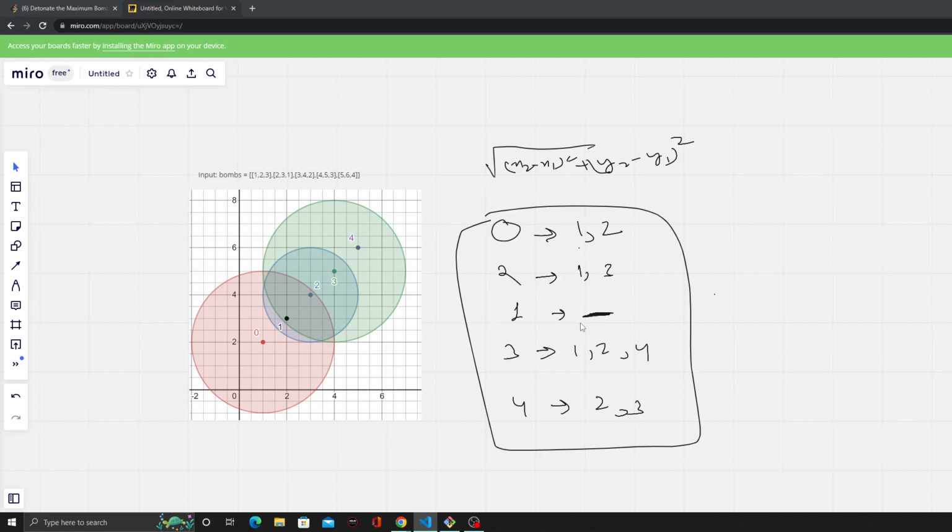But suppose an explosion happens at 0, right? Now 1 and 2 are going to get exploded. If 1 gets exploded, nothing happens. But if 2 gets exploded, then 1 and 3 get exploded. Well, 1 is already exploded, so we can ignore this. But yeah, 3 can get exploded. If 3 gets exploded, then 1 and 2 are already exploded, we can ignore this. 4 gets exploded, right? And if 4 gets exploded, 2 and 3, but 2 and 3 are also exploded.